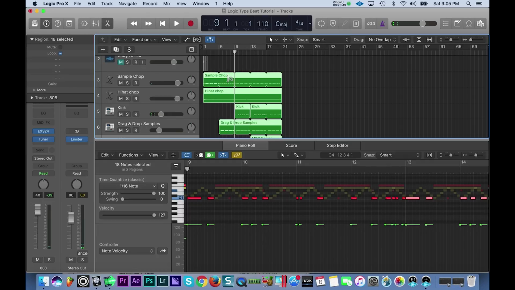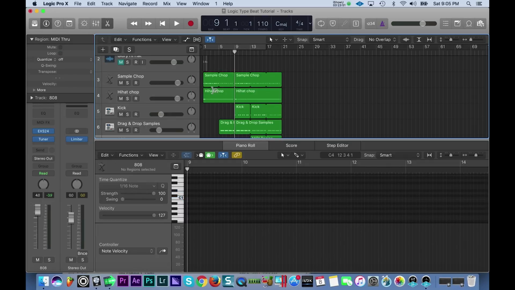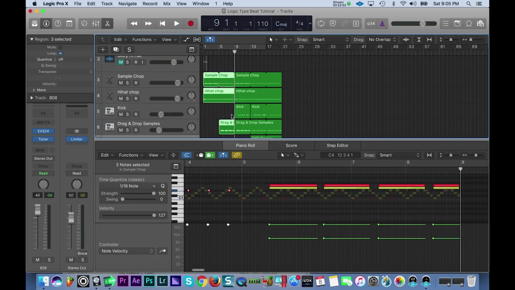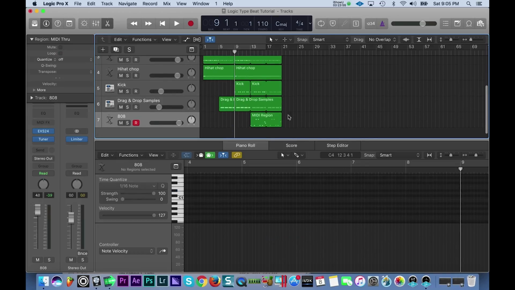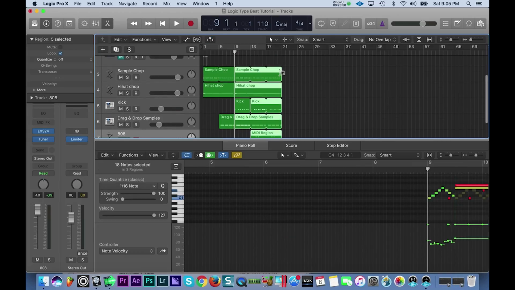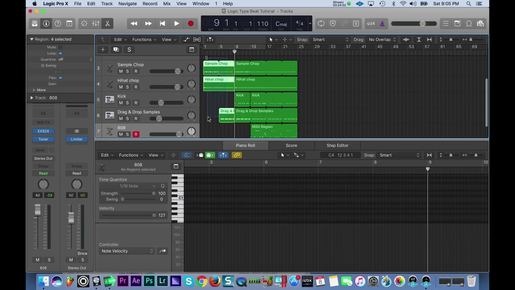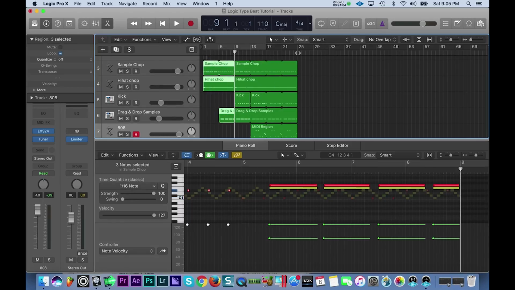Select it all by hitting Command A. I'm going to chop them right here. And we're going to need to extend this one more time, like so. So that'll be our 16 bars. Then we'll go into the hook.